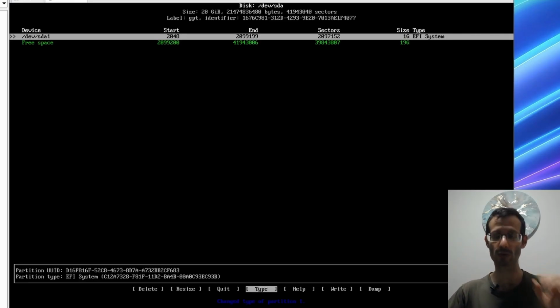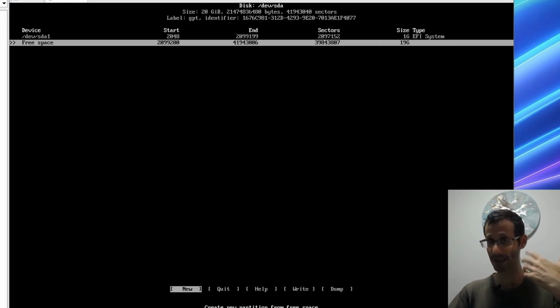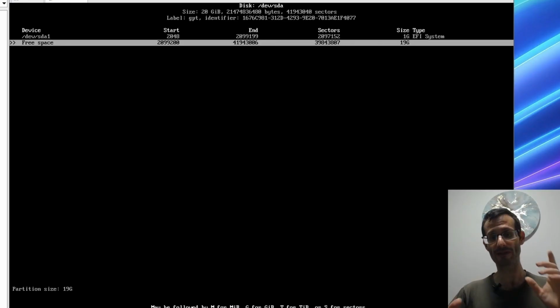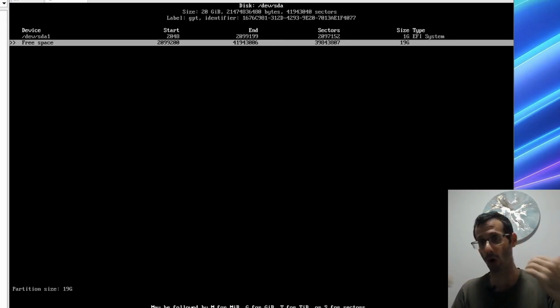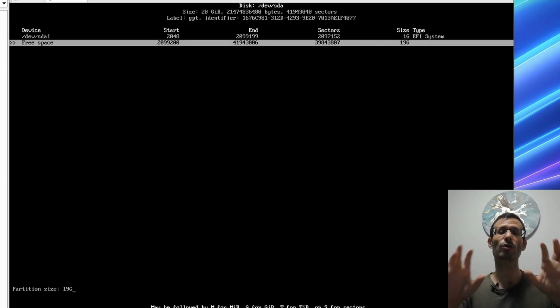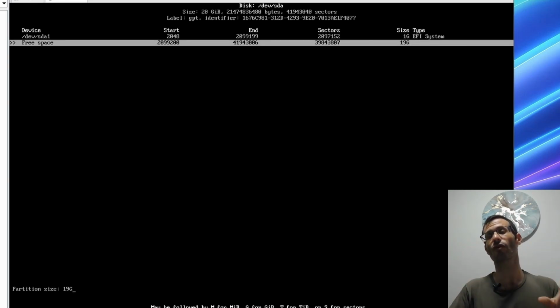So let's move down to the free space and let's create a new partition. And I have 19 gigabytes left. Out of it, I want to leave about 3 or 4 gigabytes for swap, which means that I have about 16 gigabytes left. Now, you can create separate partitions for root and for home. And if you want this separation, you're going to choose now the size that you want for the root partition.